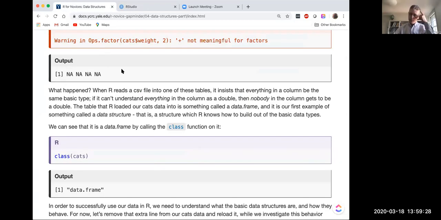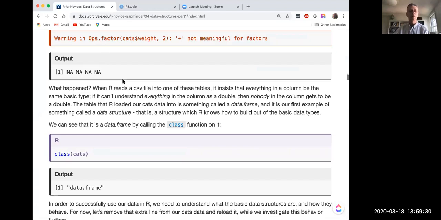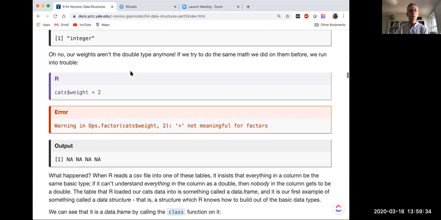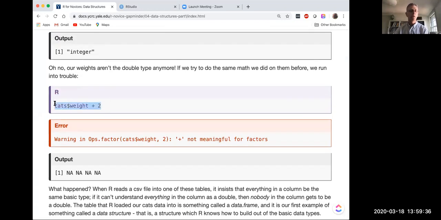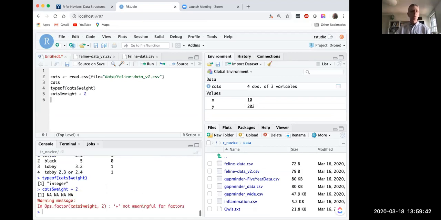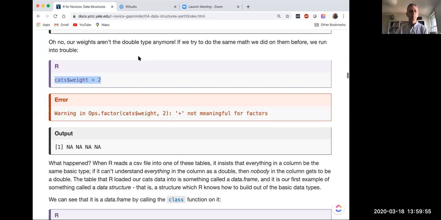This is something that is pretty easy to bump into, and it can be very confusing when it happens. And so now if you were to do this command, you're going to get an error that says you can't use plus on factors, because cats weight has been turned into a factor. We'll see factors in just a little while in more detail.